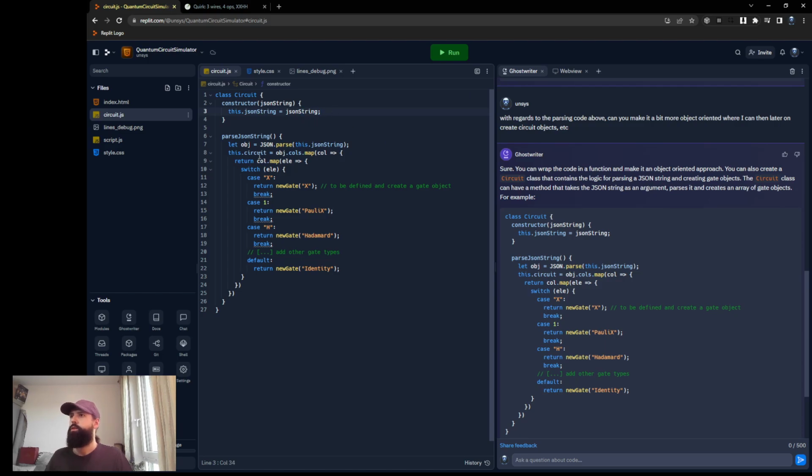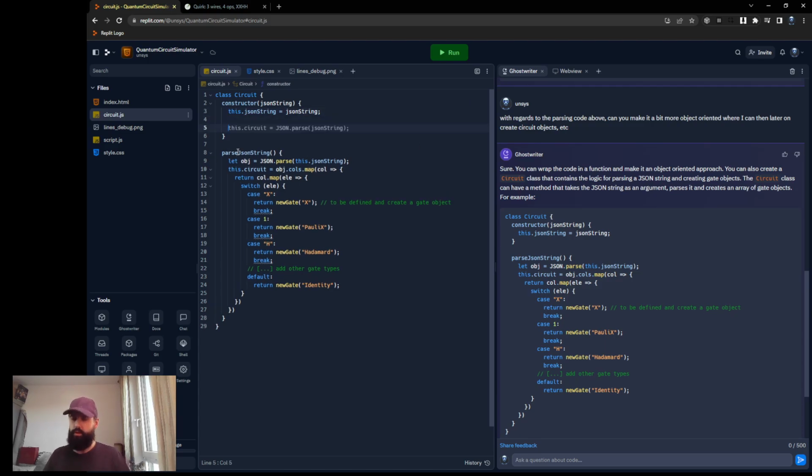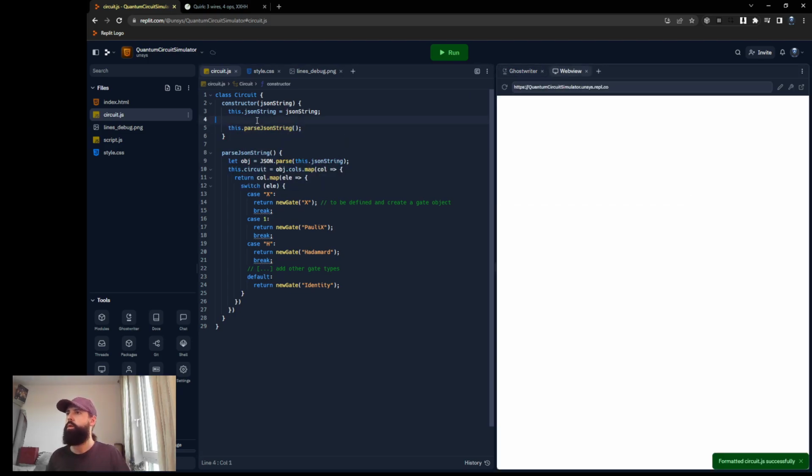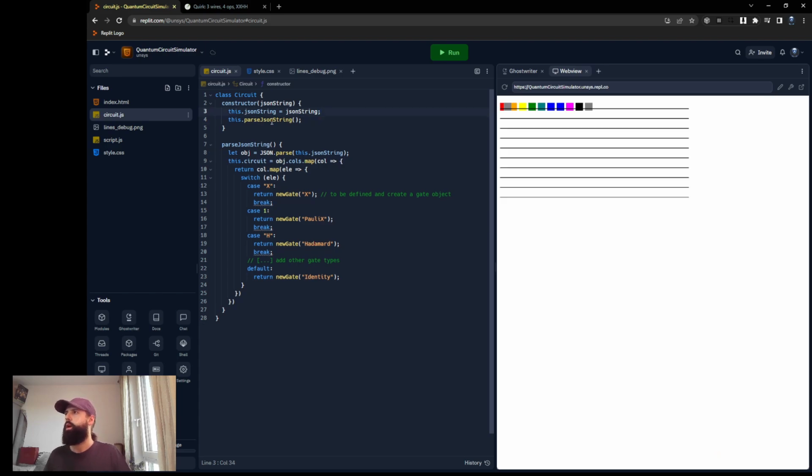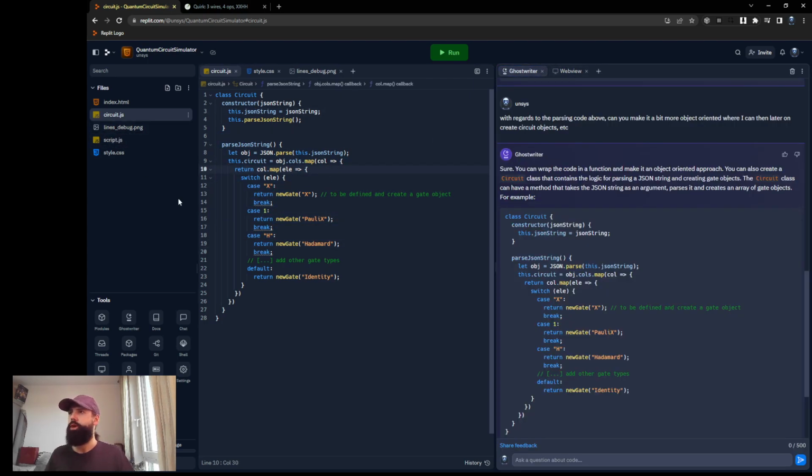So we've got the JSON string, and essentially, well, not even, okay, we can keep it like this, and then basically just call this, right? Okay, so essentially now we're building this. We have this stuff. So let's work on the gate object.